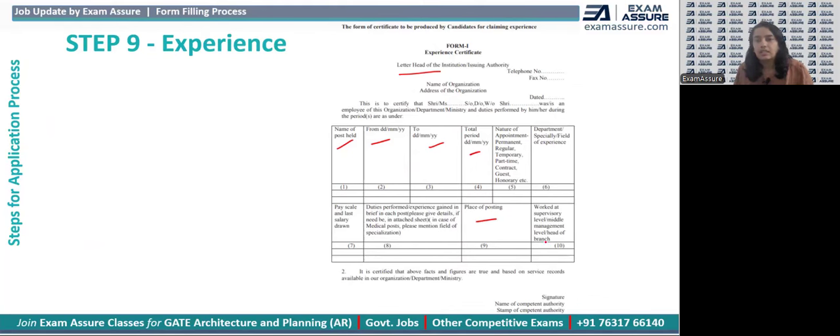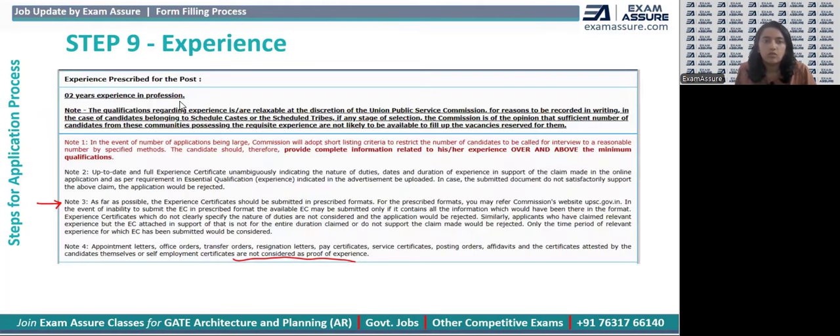So all these details should be there in your current available experience certificate. In case you do not have an experience certificate in the format that UPSC is mentioning, your experience certificate should cover all these details. That is what note number 3 mentions.